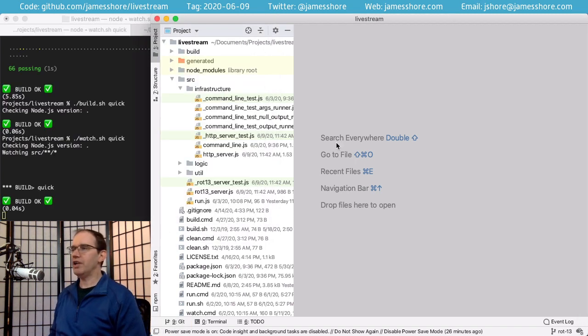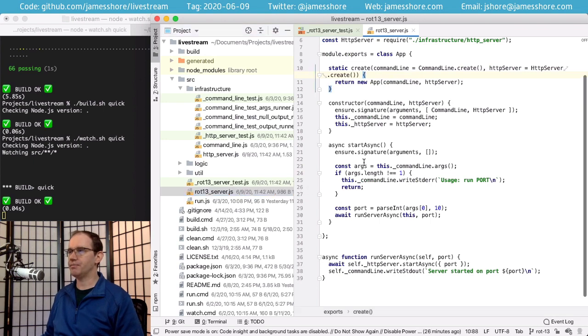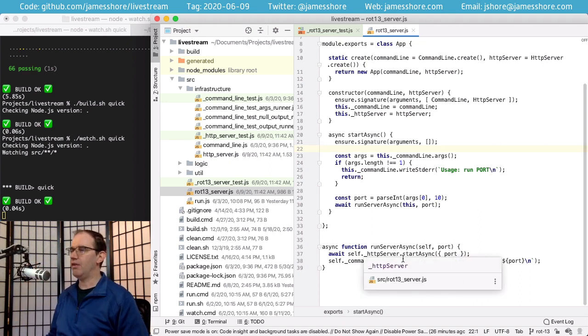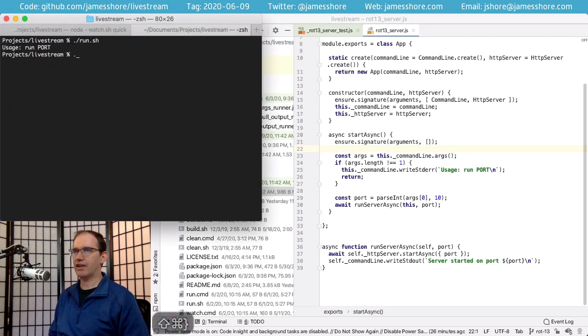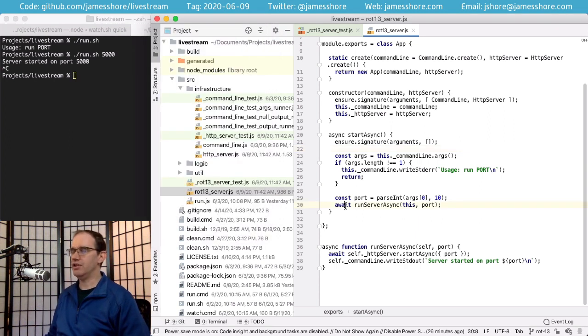Okay, so what we're going to do is start out by programming by intention. We've got our Route 13 server application right here, and the way it works is very simple. We just start the server, and then we write that the server is started. And that does, in fact, work. You can see it right there. But of course, it doesn't respond to requests. So that's what we need to do.